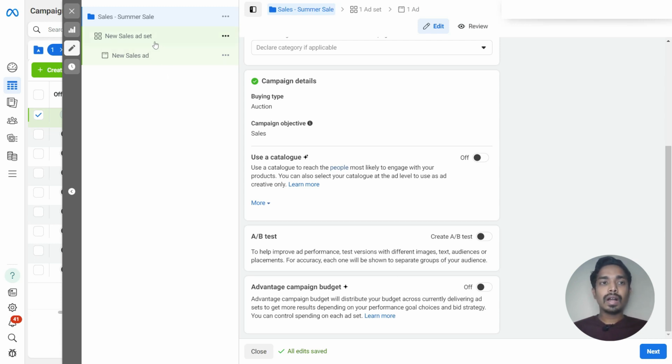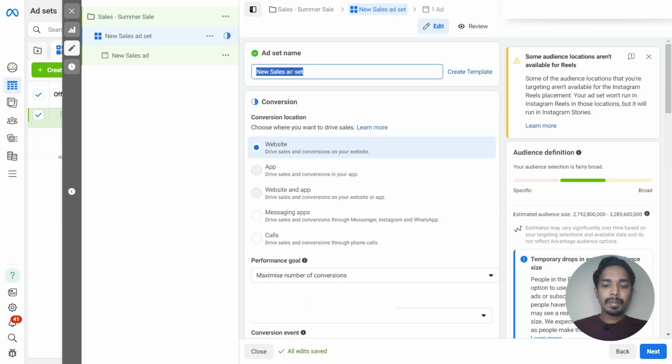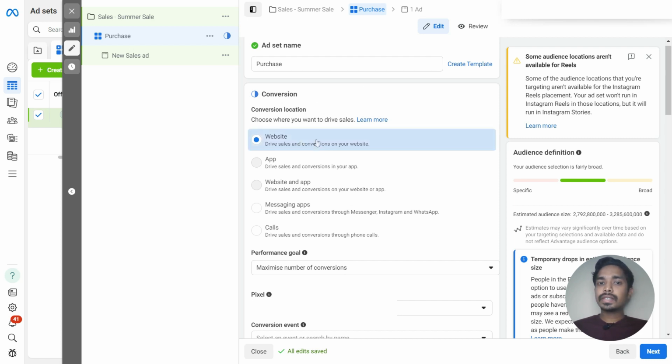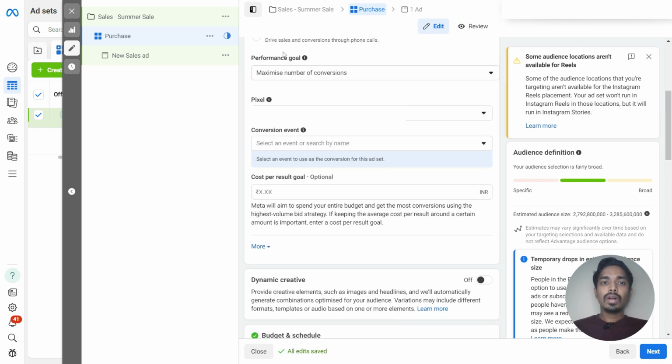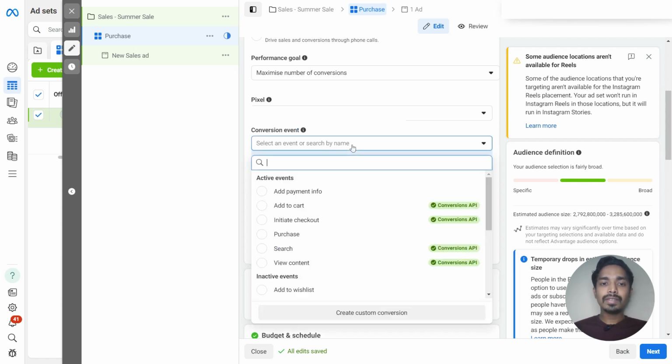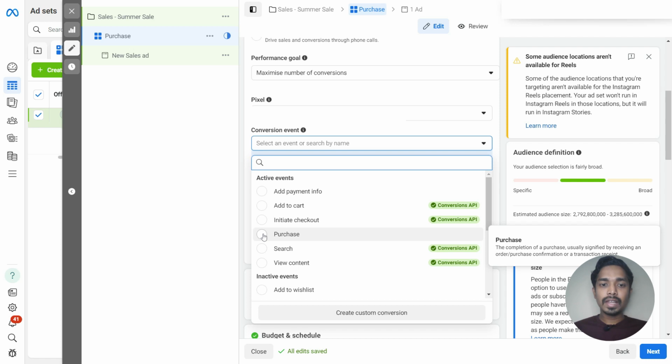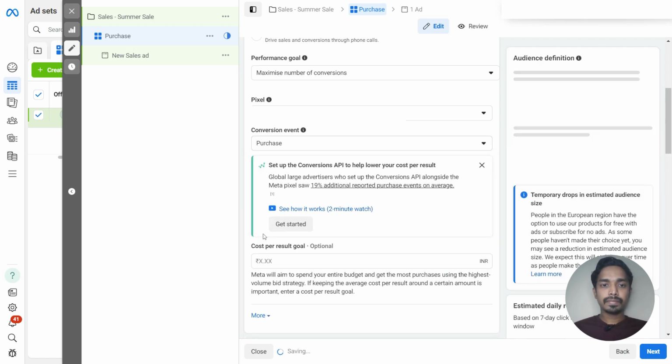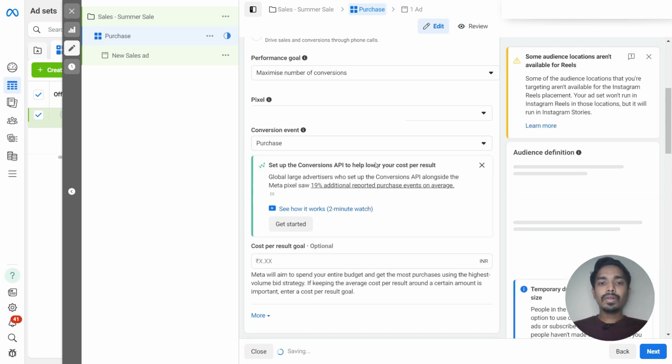So just go to the ad set. I am giving the ad set name as purchase, as it will be the purchase optimized ad set. Our conversion location is selected as website. Under the performance goal, we can see maximize number of conversions is already selected, and we can see here our pixel is already selected. So now our task is to select the conversion event. Here we will be setting up the purchase campaign first. So we will be optimizing this campaign on a purchase event. So I'm just selecting this particular event, purchase. So we are all good.